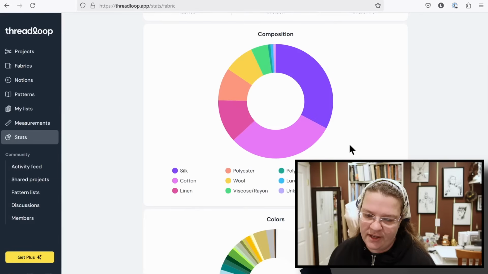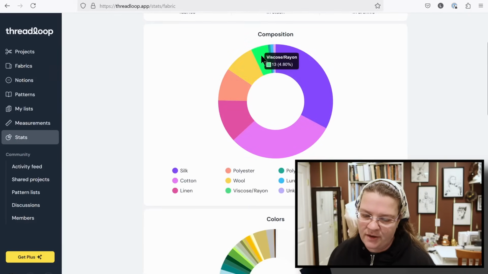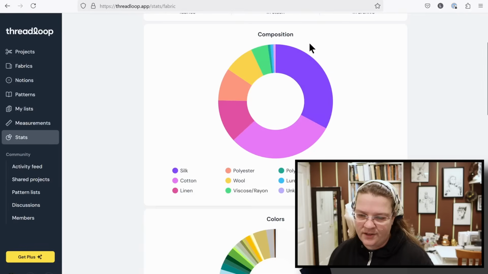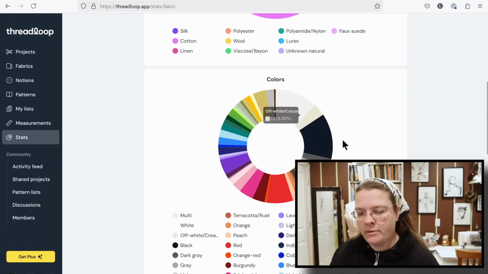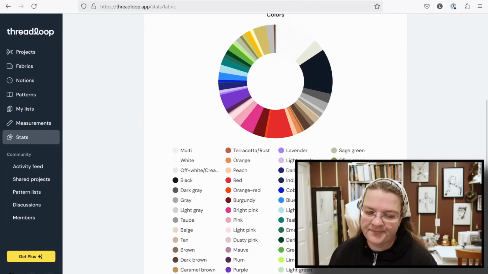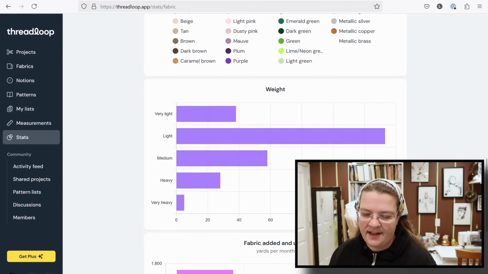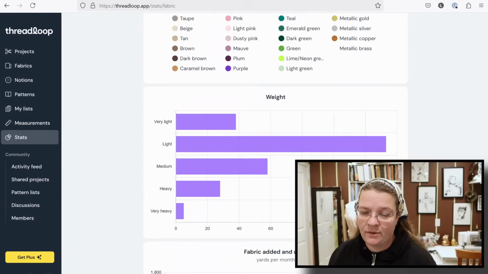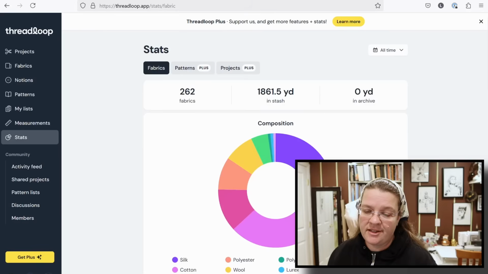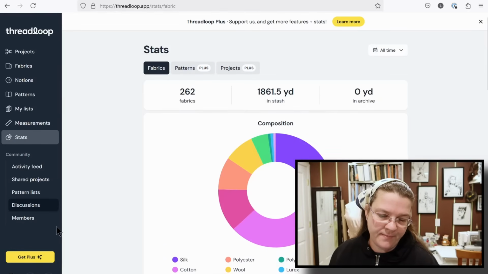Of course, you see I have a lot of silk and cotton and linen. There's some polyester, some wool, some viscose or rayon, that sort of thing, so you can see what your collection looks like, and also your color range. I feel like my color wheel is pretty cool. Like, it's pretty inclusive. I do like that. It does it by weight, added and used, and then that's it. You do get more stats if you have the plus version. So basically, like I said, everything you need for Shoresy's need is free. So I think that's cool.